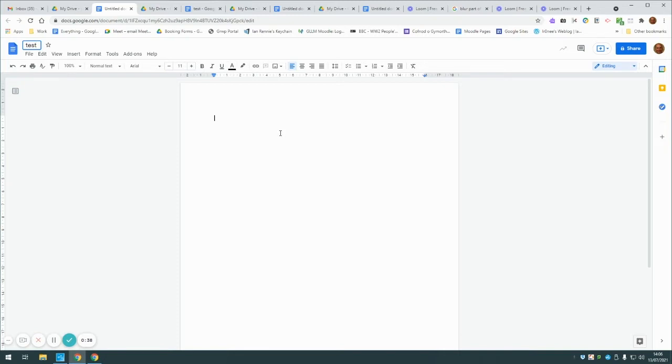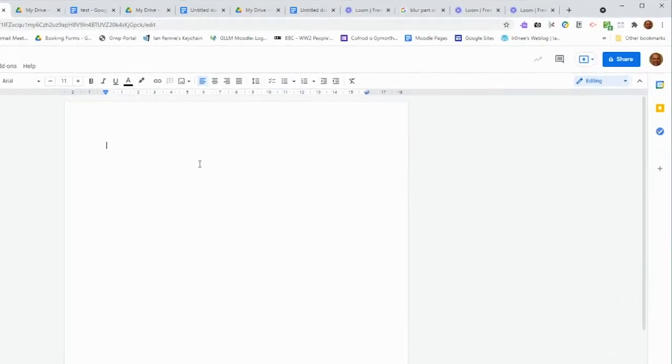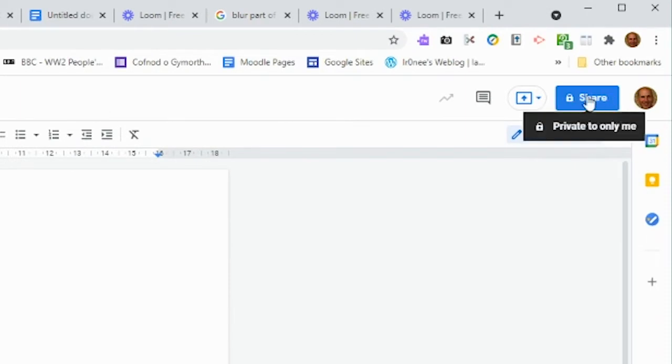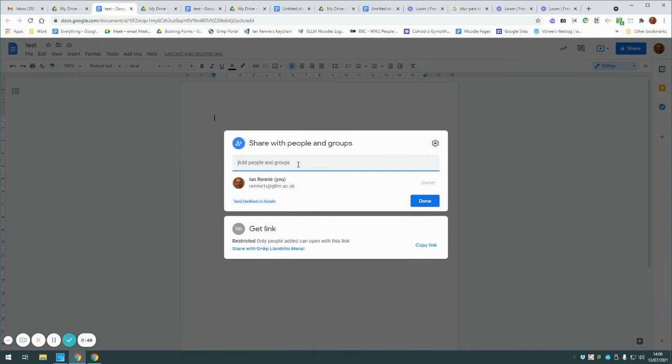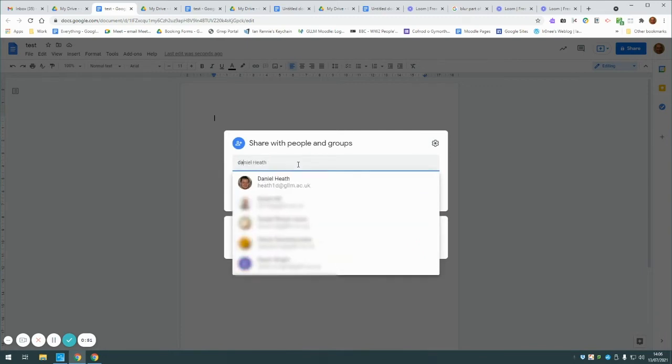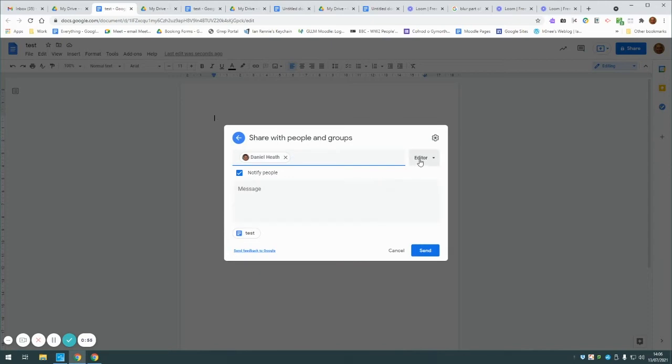One of the benefits of using Drive documents is that you can share them with your tutor and other people. To do that, click the Share button up in the top right. Then type the name of the person you want to share it with. You can then share it with them, giving them editing access or just viewing access.